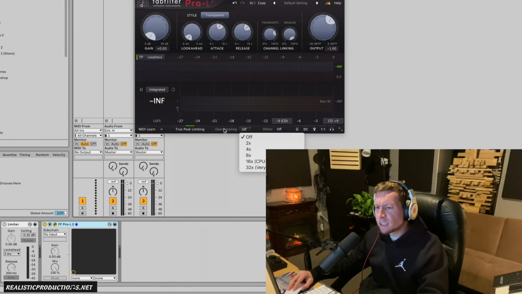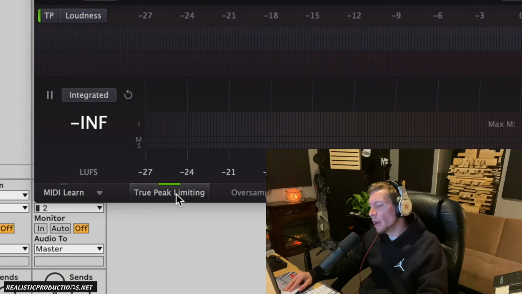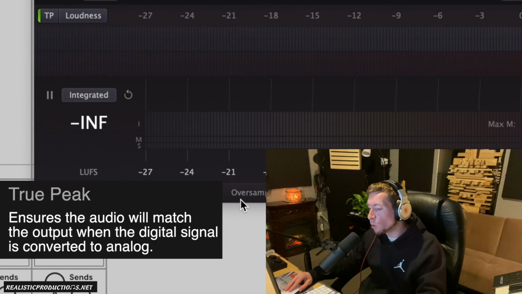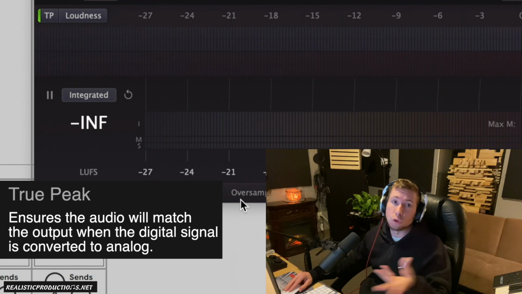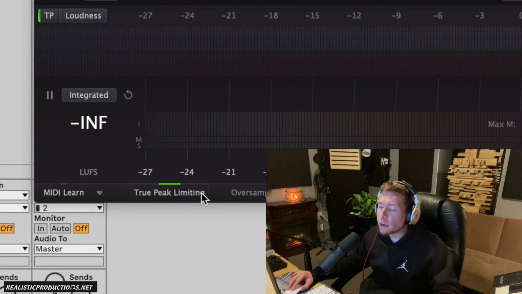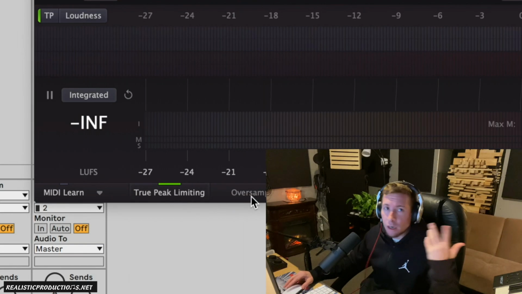All right, so this next thing right here, it's the true peak. I'm just going to touch on it real quick. It ensures audio will match the output when the digital signal is converted to analog. I always just keep the true peak on this limiter here. It's a nice little safety net and it sounds good.